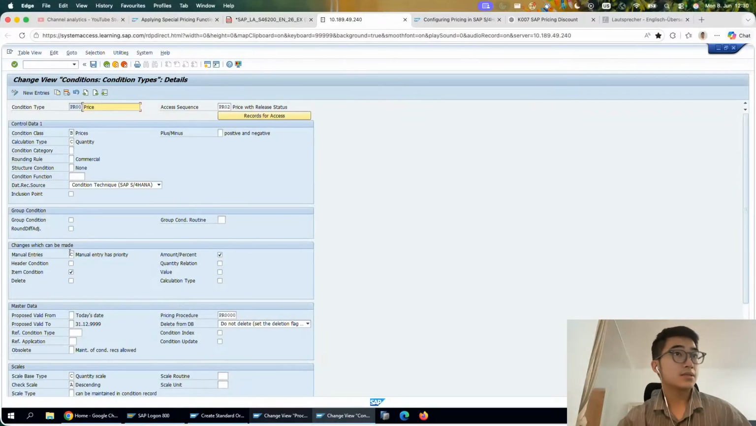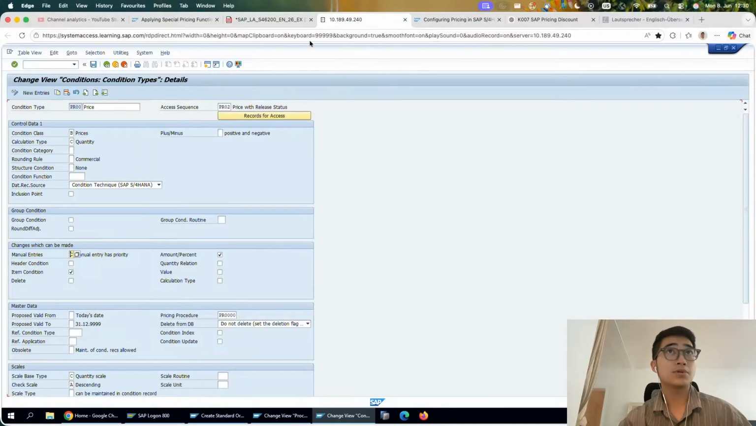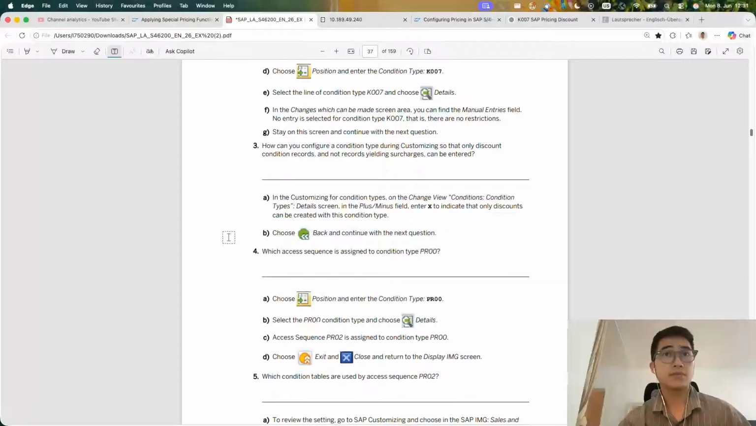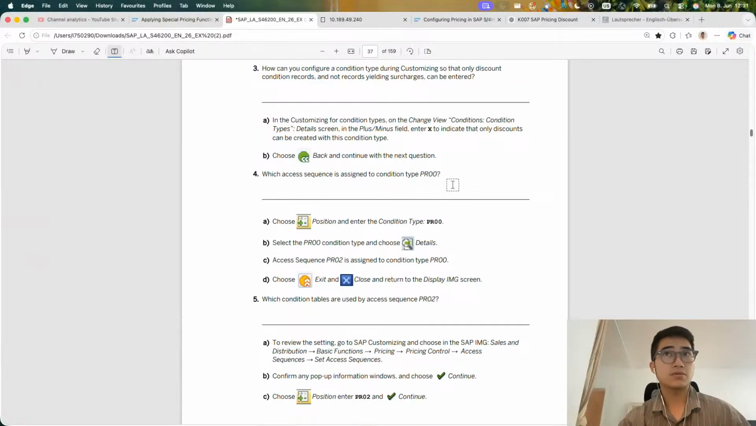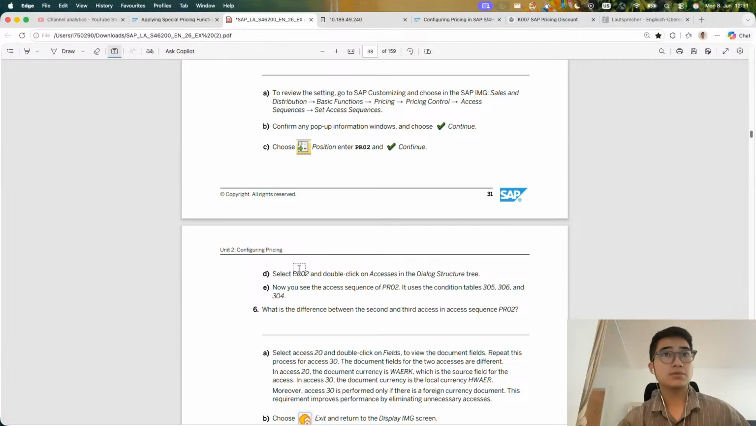Yeah, either it is A with no limitation, or we can limit it to D. It's not possible to edit it manually. The access sequence that PR0 is using is PR02. The condition table is 564.